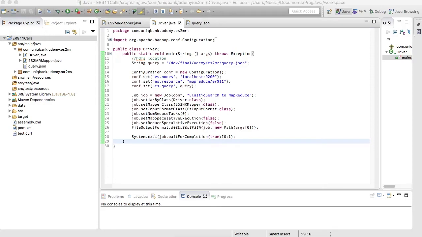Now we have created our classes for the MapReduce program. We have our mapper and driver ready. We have also specified a DSL query in a file query.json, and we are going to query Elasticsearch and pull only specific records and finally save them into a text file on HDFS.